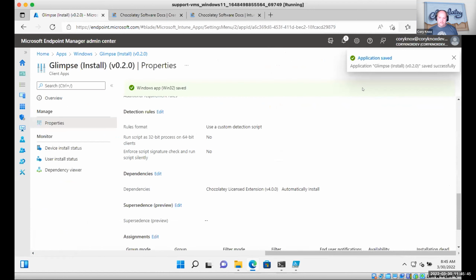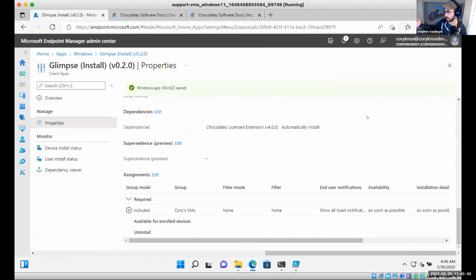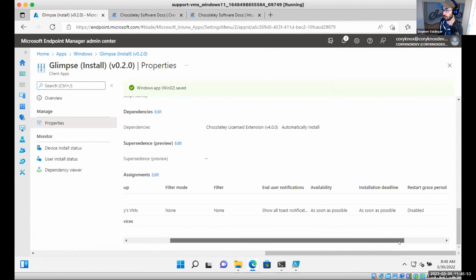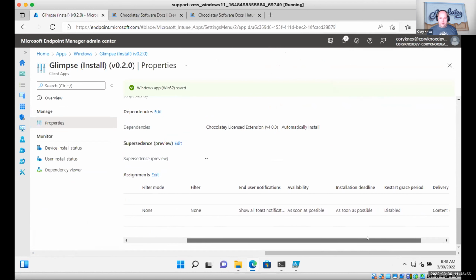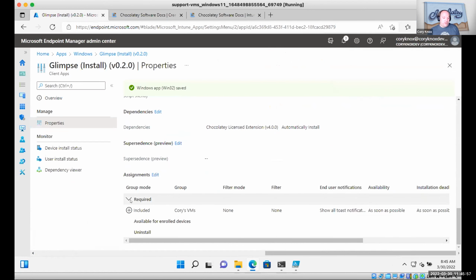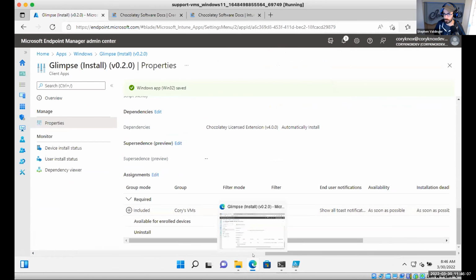Yeah. Now you can just go in here and do your assignments. Or if you're using PowerShell to control your assignments and things like that, you could script it as well. So basically best of both worlds. Do whatever you would already do today. Of course, I have a group called Cory's VMs, but those VMs are long gone. But as an example, this is just the group.